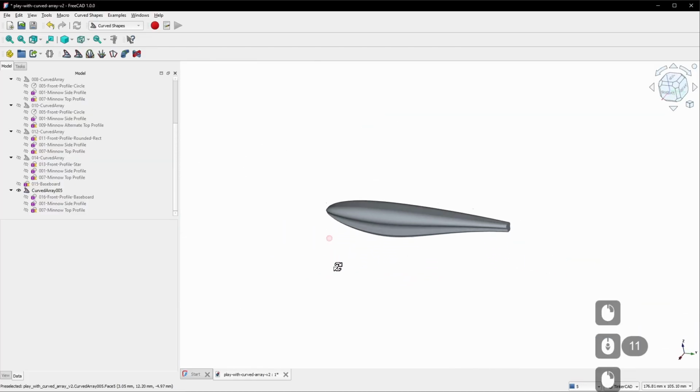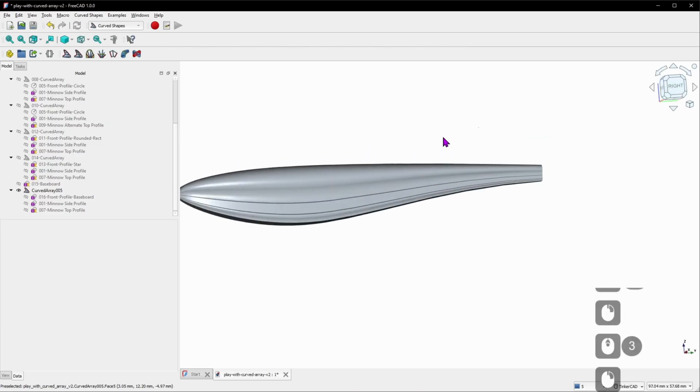Anyway, that's all I wanted to say about the curved array. It has really made my workflow fast. And once I understood how those bounding boxes worked, I was able to work with it as a tool in a much more effective way.